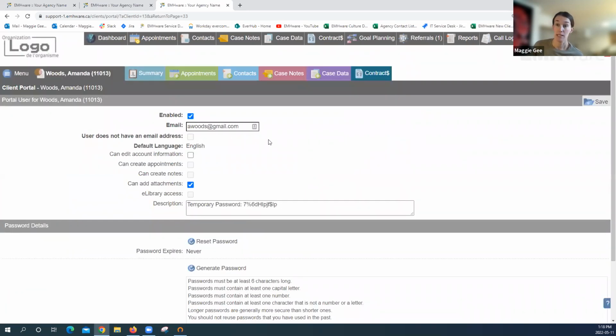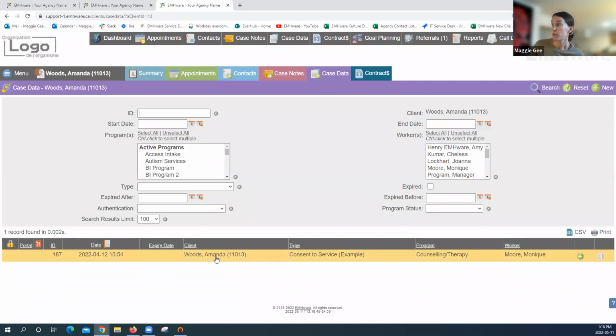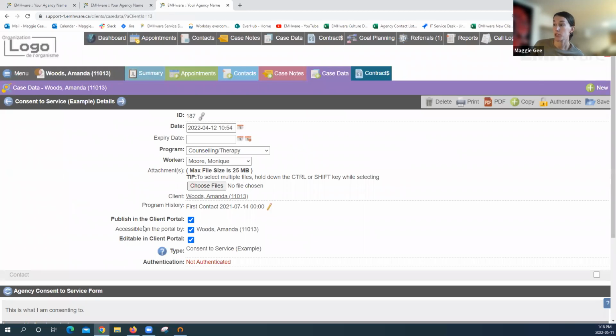So it looks like, yes, this client's portal account is enabled. I'll check on the consent form through their case data tab to make sure it's been published to the portal, which it has been. So I'll be following up with this client's worker, have them remind the client that they still need to sign their consent form, and they can do that right from home using the client portal.